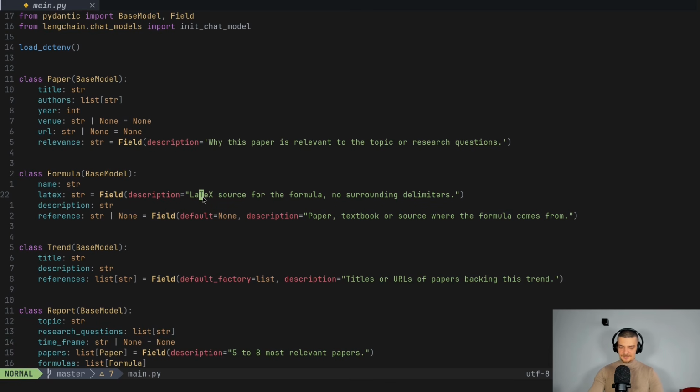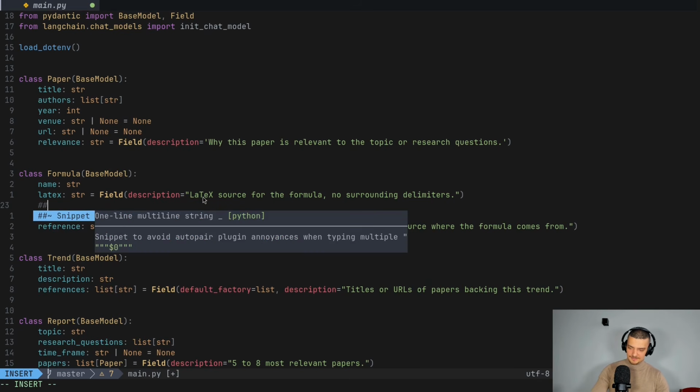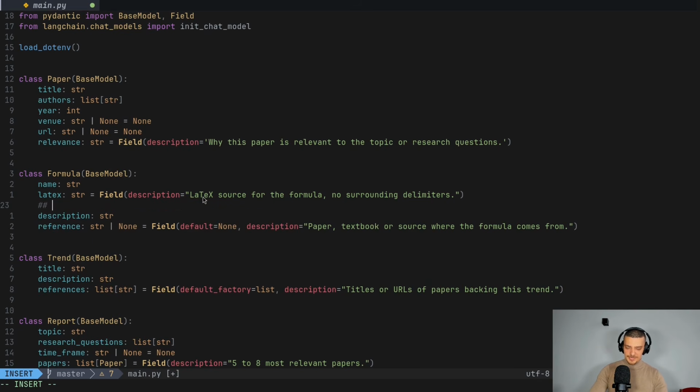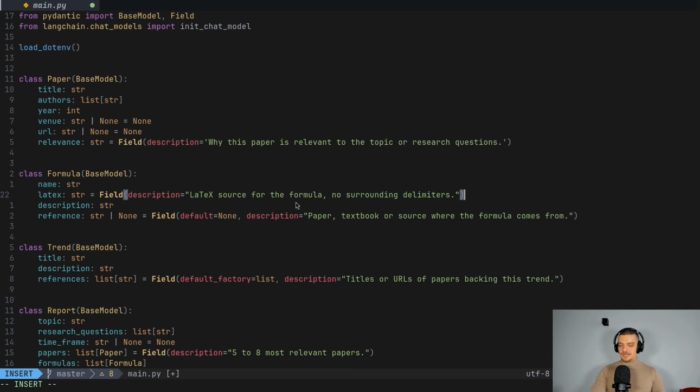So if you don't know LaTeX, it's something like, if you want to have a fraction, you do \frac and then curly brackets 1, 2. That would be the same as rendering 1/2. And then you can actually render it into an image, which is very useful oftentimes, especially in papers. But here we can get just the LaTeX source for the formula that is provided here. We can get a description and we also get the reference. So actually where this formula comes from.